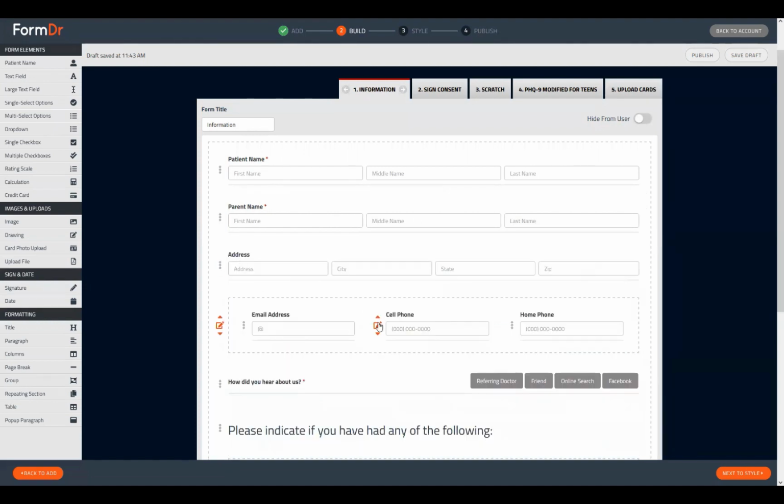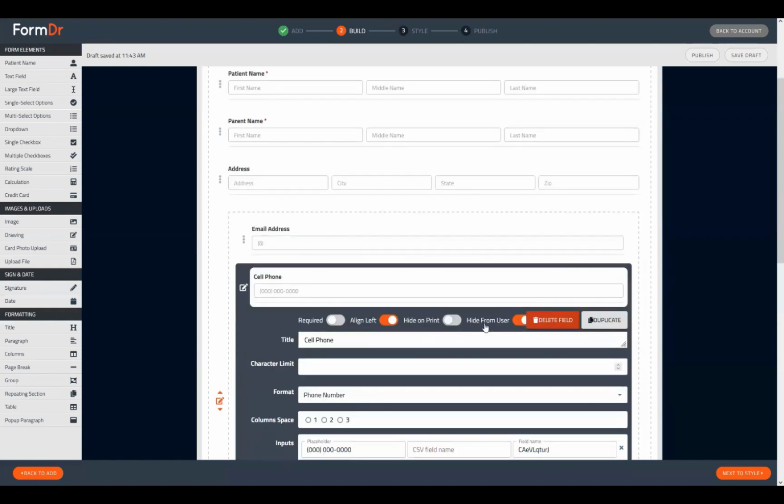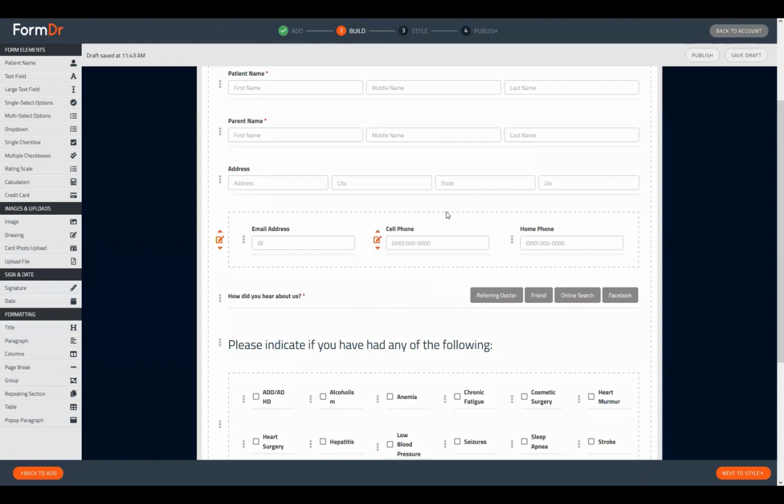Just to demonstrate this, I do have the cell phone option with the hide from user toggle enabled. When we take a look at the live form, there will just be a blank space taking up room here, and we'll have an email and a home phone available on either side that's visible to the patient. So this toggle makes a really good candidate for any office-only or staff-only information.